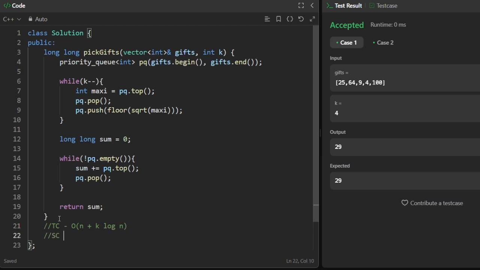And now the space complexity will not be constant because we have taken a priority queue. Inside this, we are storing all the elements of the gifts vector. So if the size of this vector is n, the space complexity for this approach is order of n. So our test cases are accepted. Let's submit this.